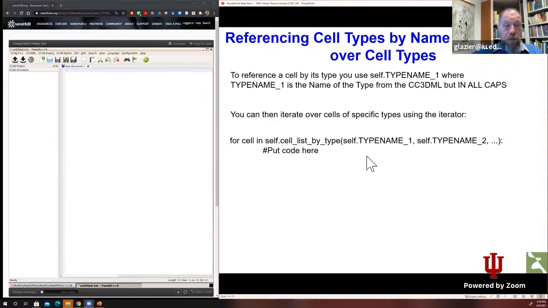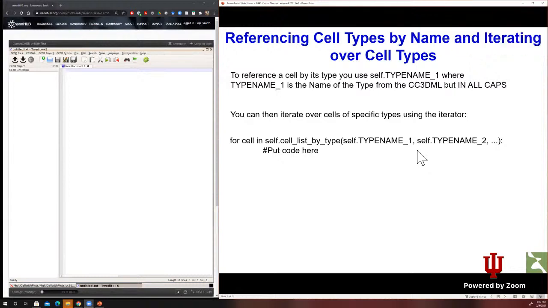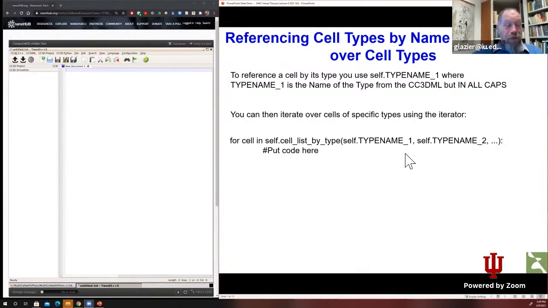self.type name. So if the name of the cell type was mesenchyme in the XML, it would be self.MESENCHYME in Python, with the caveat that you have to put it in all capital letters. I'm not exactly sure why. If TJ's on the call, maybe he can explain why we have a convention that it has to be all capital letters, but it does. That's the one thing that you have to.